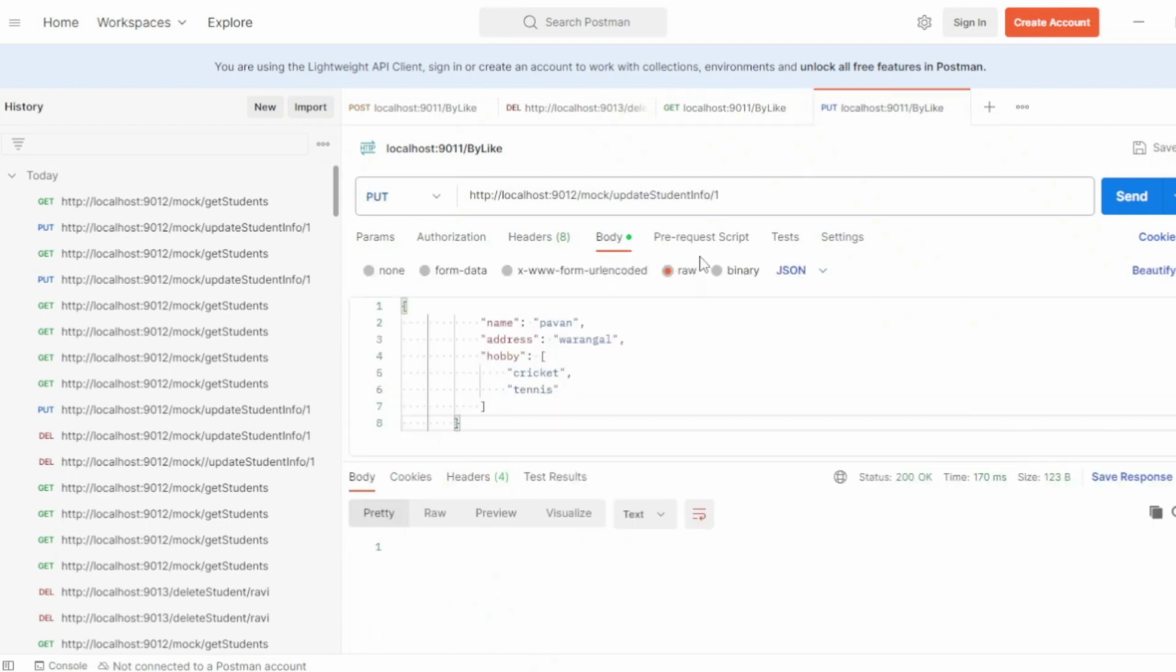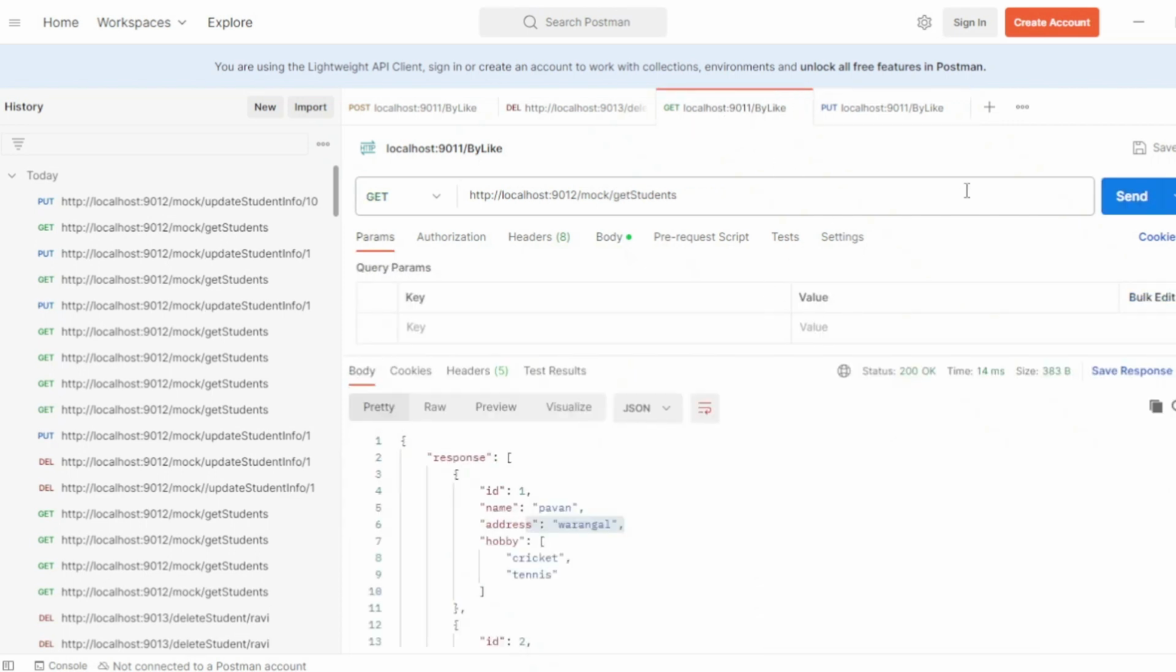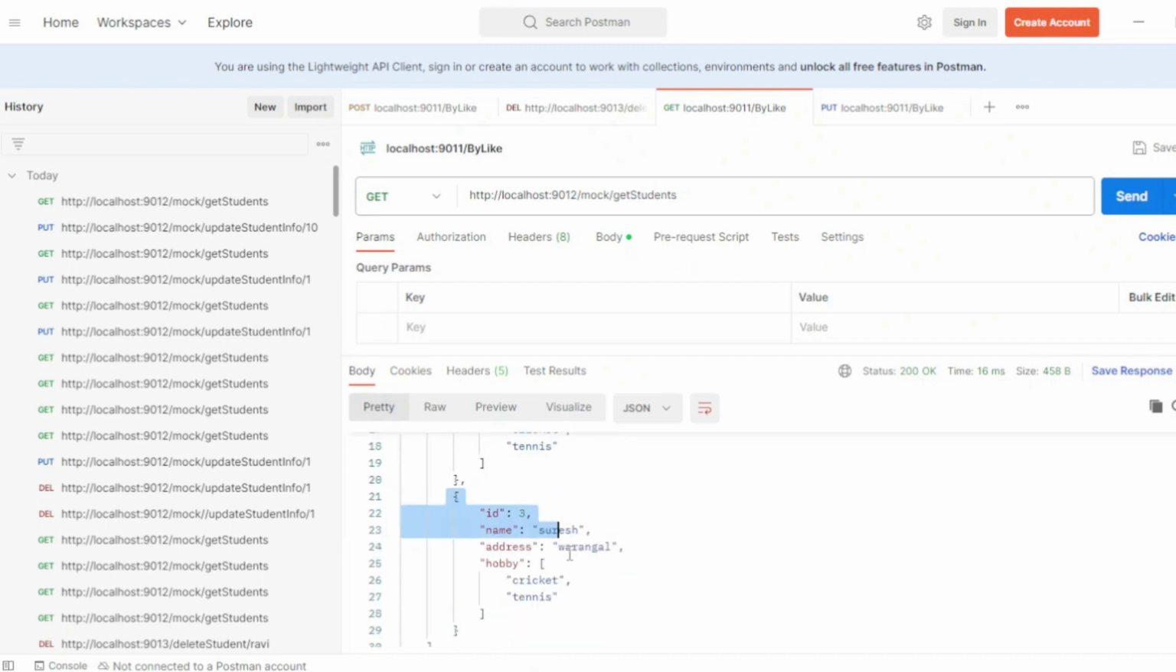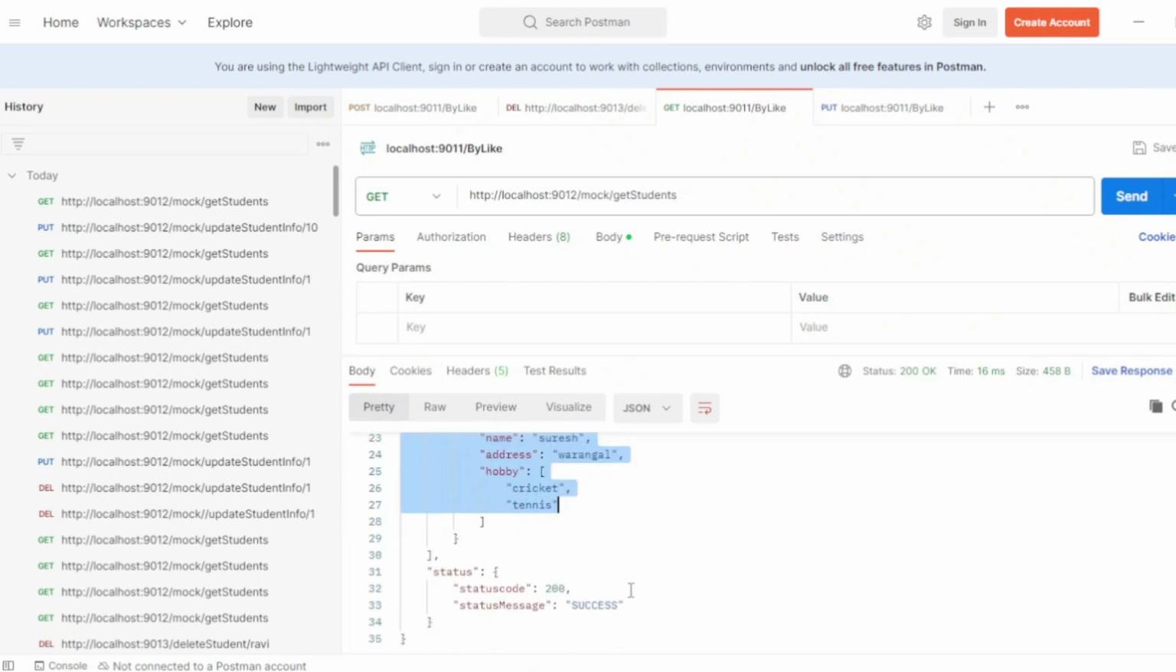That is good. Now let's create something like 10 here, and let's pass it on like a new entry. Now click on send. New entry should be created here with a name called Suresh. Now you could see a new entry got created, right? So this is how you can do a put operation here.